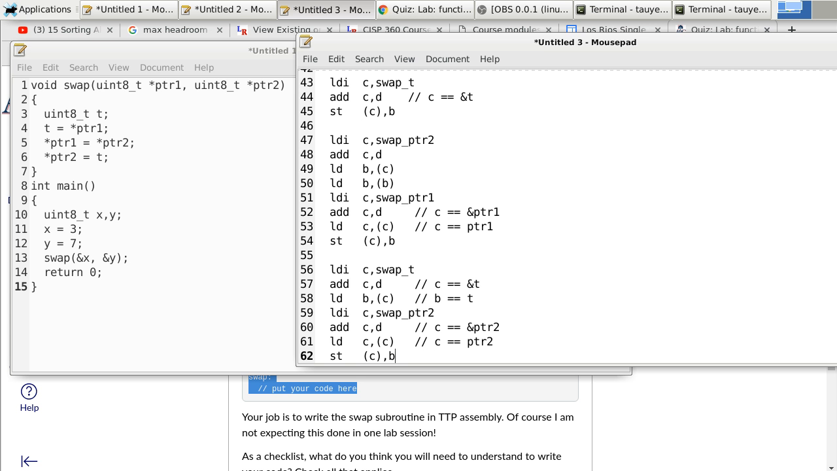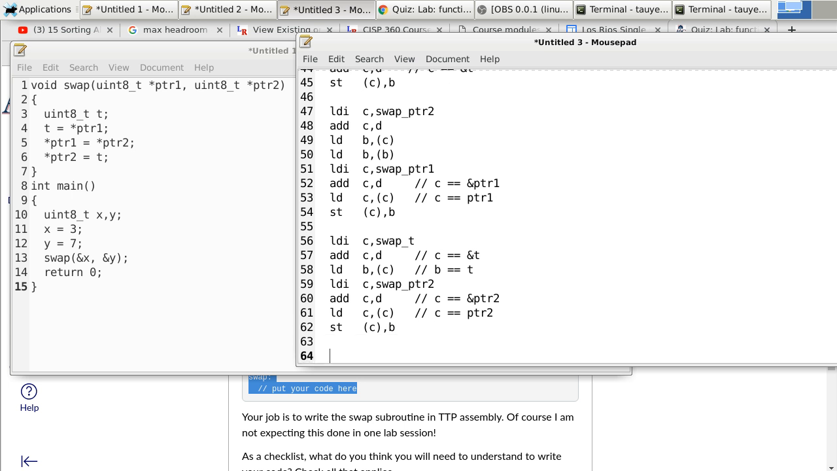Are we good so far? And this concludes the entire thing. So the exit of a subroutine is always the same as well.